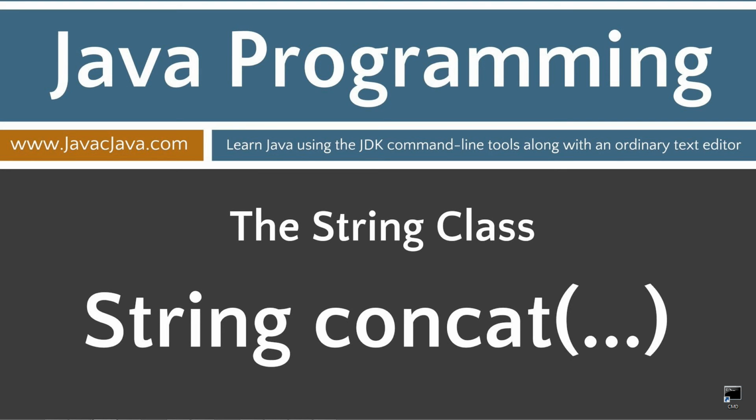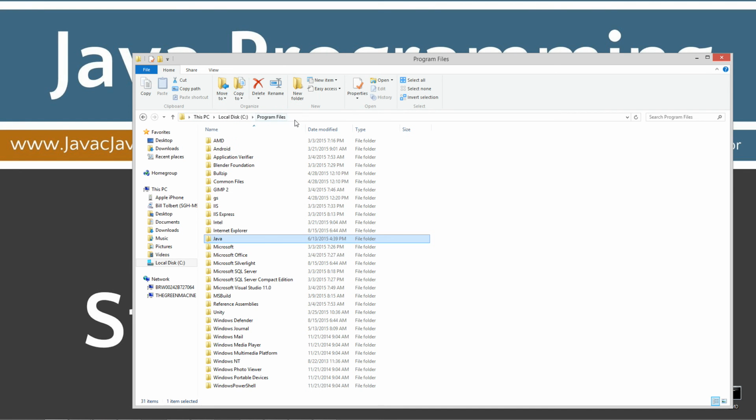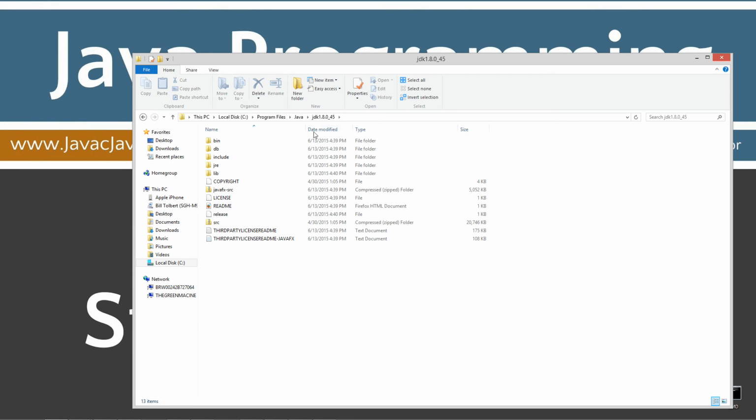But the source code is contained inside of a file called source.zip, located in the folder where your Java Development Kit is installed. Now, my JDK, Java Development Kit, is located on my C drive under the Program Files folder, and then inside of Java here, right? And then it's the JDK 1.8.045. Now, inside of this folder, you're going to see this file source, and it's a compressed zip folder here, and it contains all of the source code.